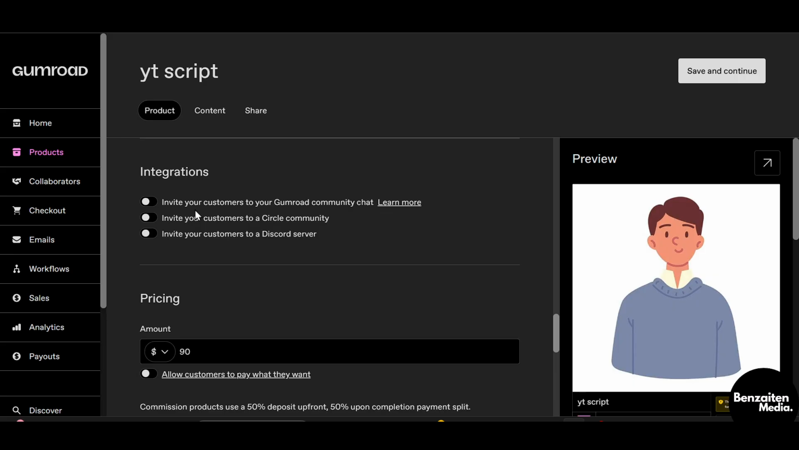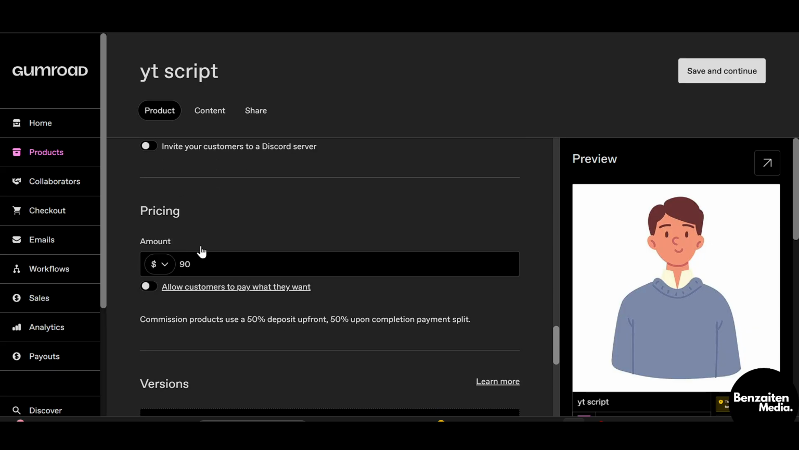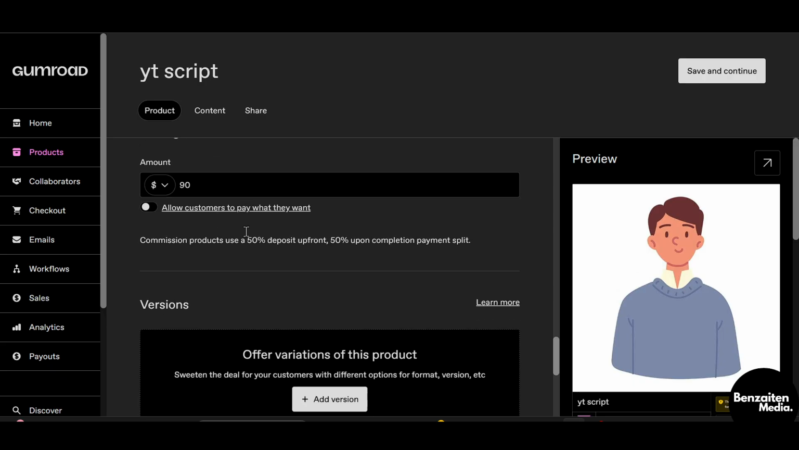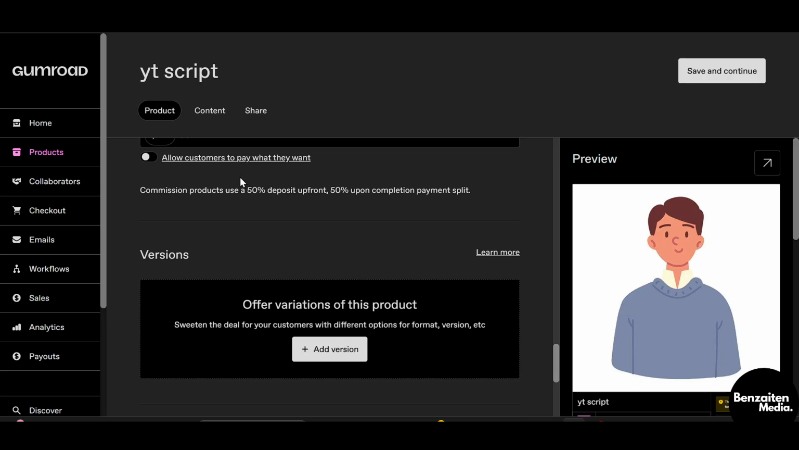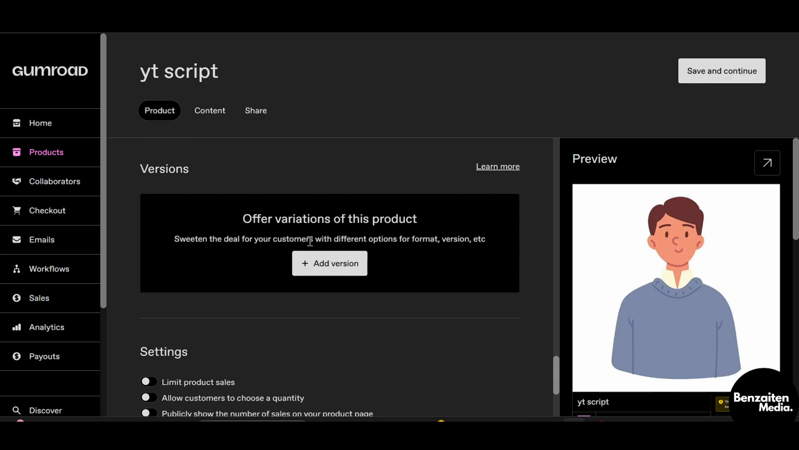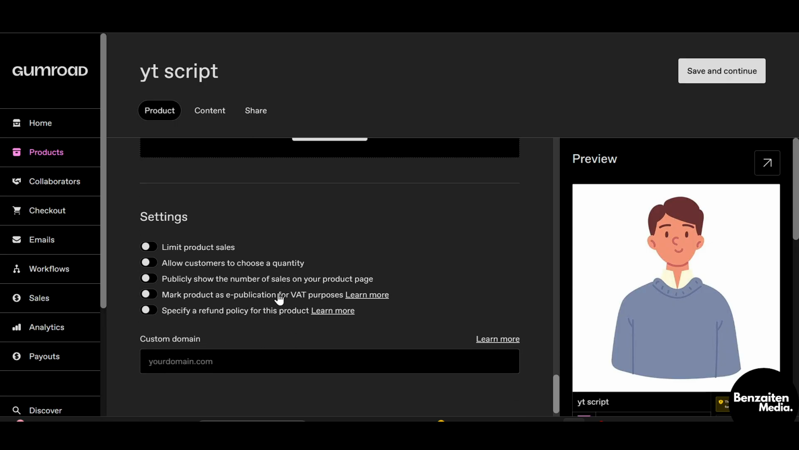And here are the integrations. You can invite your customers to your Gumroad community chat, invite your customers to your Circle community, or invite your customers to a Discord server. If you want any of these, simply turn these toggles on. After that, you just need to recheck your pricing, and you can also allow customers to pay what they want, and you can offer different versions if you have them.